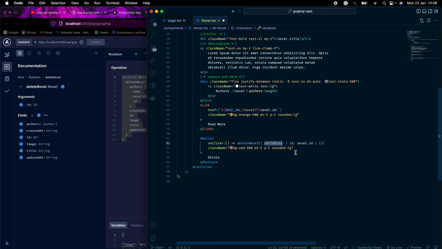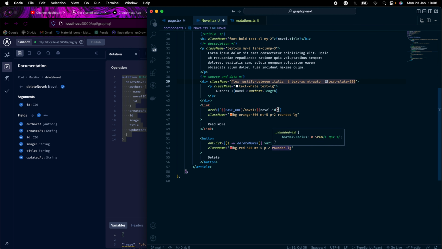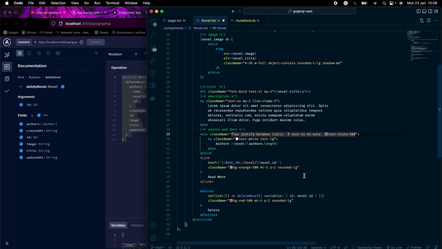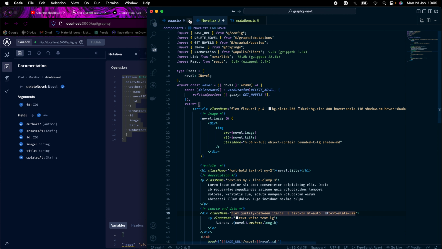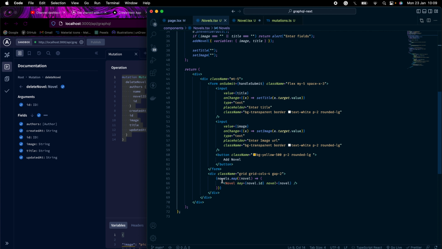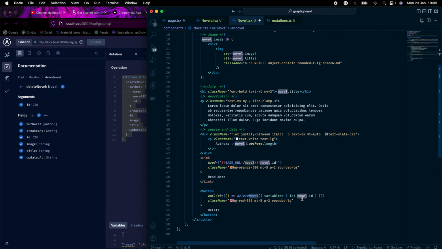It takes in variables, which is, if I go back to mutations, takes in a variable called delete novel id, so we'll have to feed it that. So variables, id is equal to novel id, the id which you want to delete. So that we are getting from, if I go back to novels, we are looping through this object and each object has an id. So when we are feeding it to this component, the id is stored in this object. So I'm accessing that over here, novel.id.